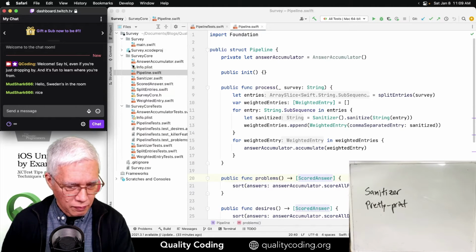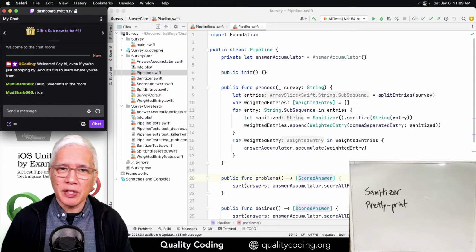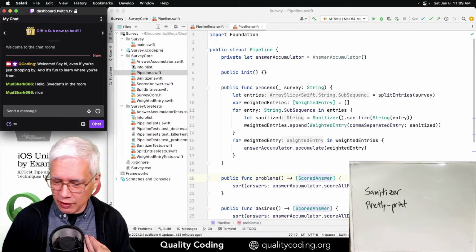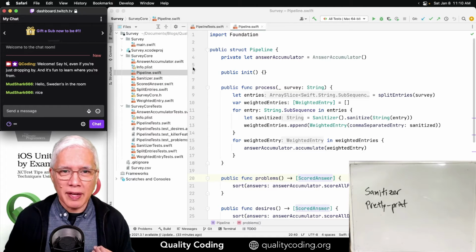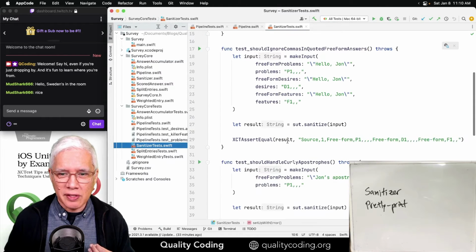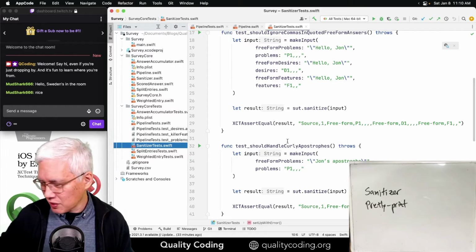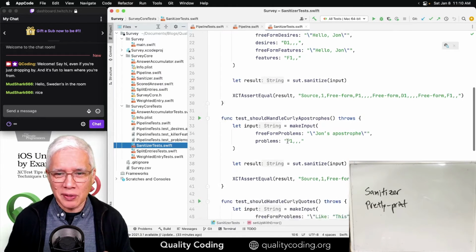So, where are we in this project? For those who are watching for the first time, the project is something to analyze a survey I took of what content people want from me. And we were working with the sanitizer, and I think the sanitizer is done. The sanitizer didn't used to exist. It came into existence because I found that running my real data through it caused a crash. So we created a sanitizer.